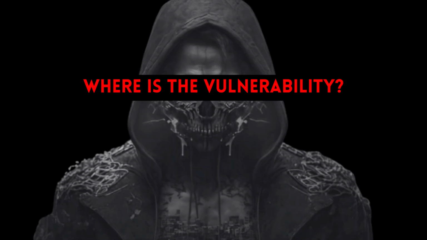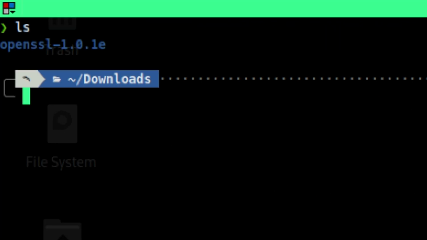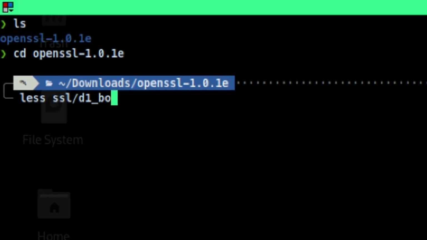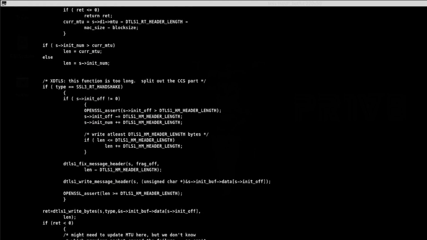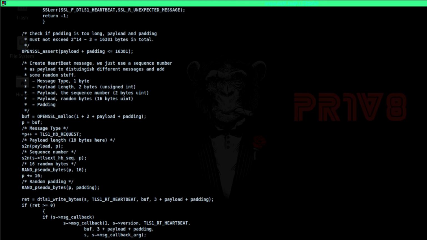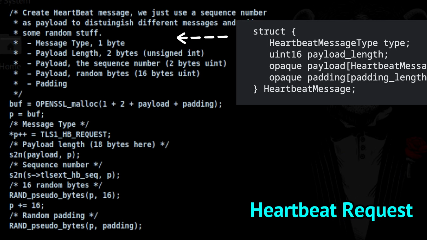Now that we know how the Heartbeat protocol works, let's discuss the vulnerability. I downloaded a vulnerable OpenSSL code on my Kali. Let's open the file which contains the code that is responsible for sending the heartbeat request. We are seeing a lot of lines here, but let's focus on the relevant parts only. This is the part where the heartbeat request is being prepared. The structure is just the same as what we discussed a few seconds ago.